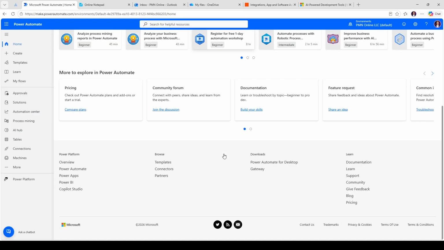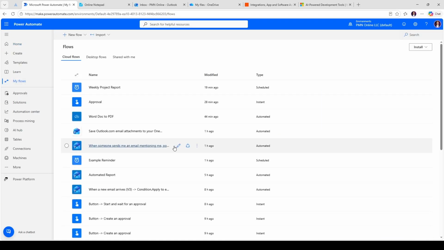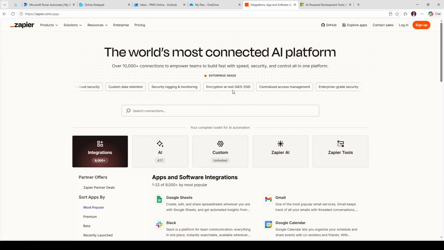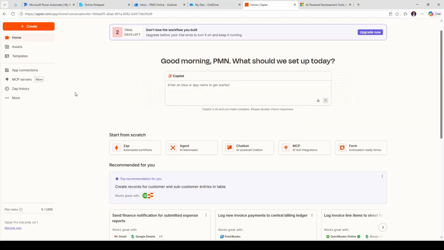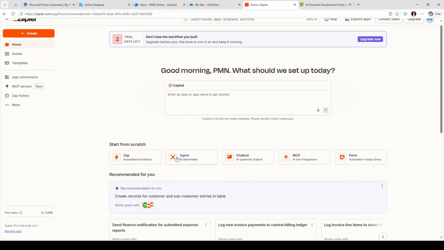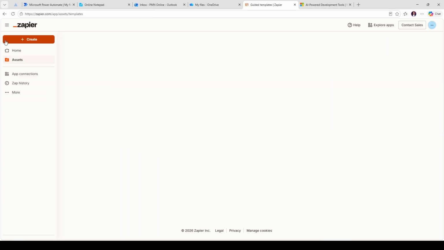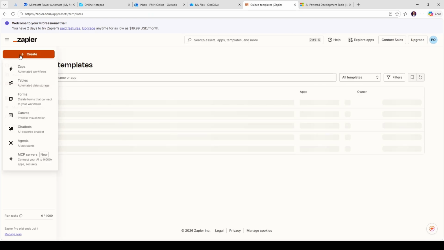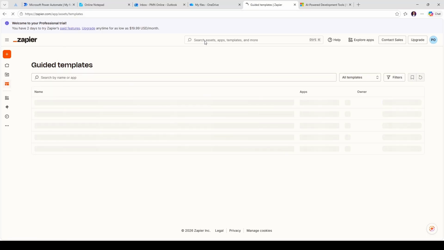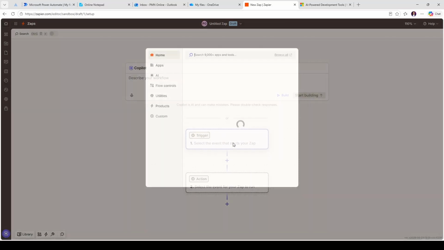Ease of use. Ease of use is where Zapier truly shines. Its intuitive drag-and-drop interface makes it accessible even for beginners with no technical background. Creating automations, known as Zaps, is simple and straightforward, allowing users to quickly set up workflows. However, users seeking more advanced functionalities might find themselves needing to think outside the box.